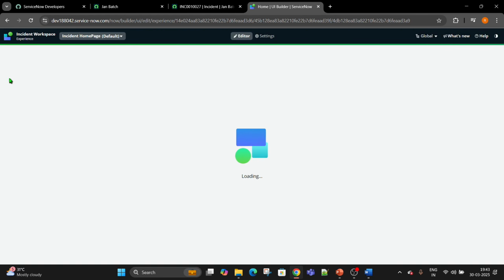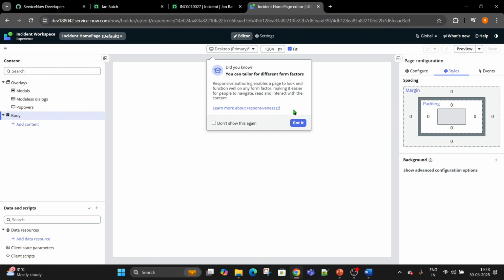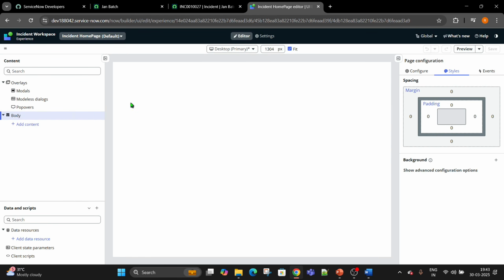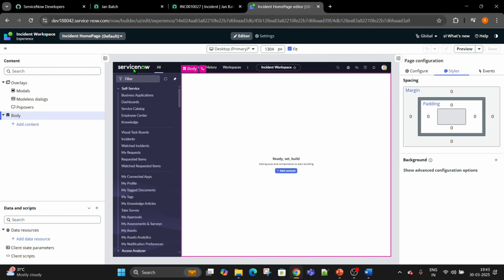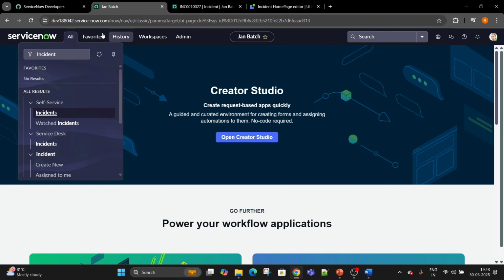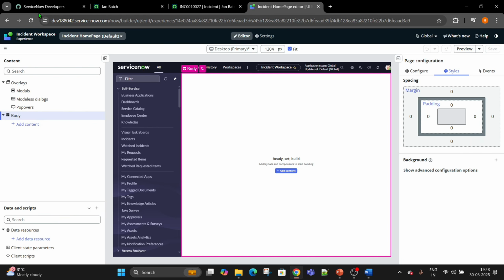Yeah, that's okay. Now see, this is your workspace coming up over here. Incident workspace. And this is my first page. If you notice, this is the same page. So if I make it unpin and if I go back and refresh it, let's wait.